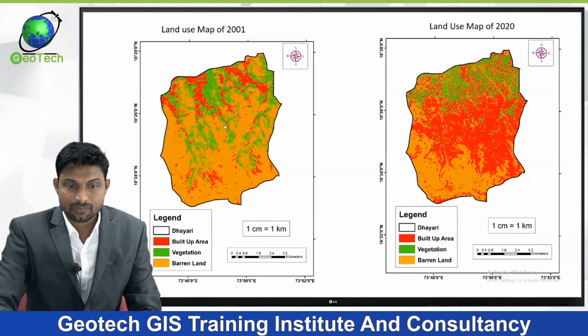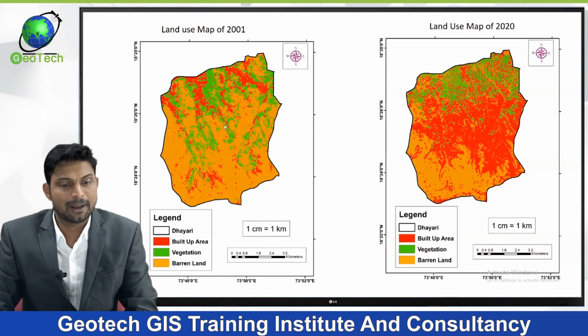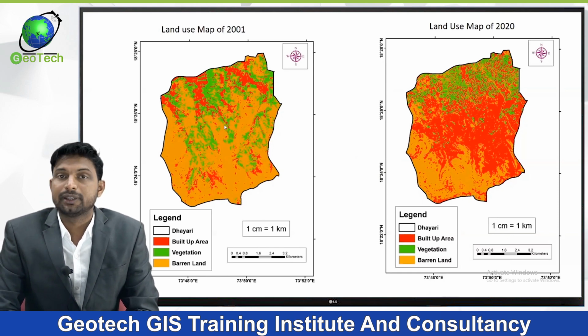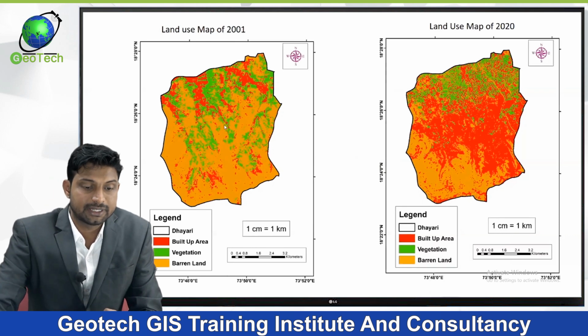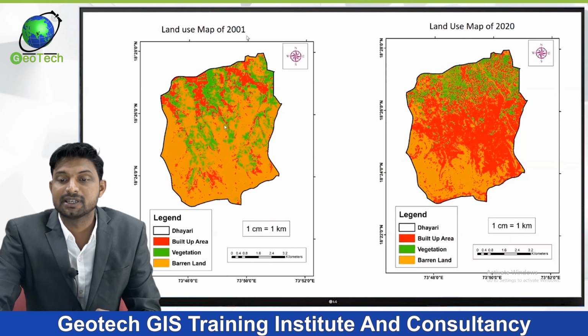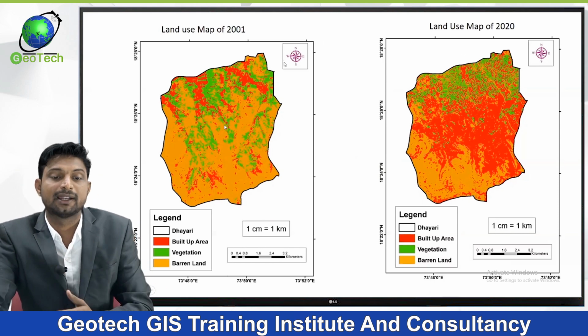After that, we can also prepare a land use land cover map. So what is a land use land cover map? Mostly it gives information. Here you can see red color shows built up area, then green color shows vegetation, and this color shows barren land. So this is a 2001 image, and what happened in 2020, within a 20-year span, what changes take place.